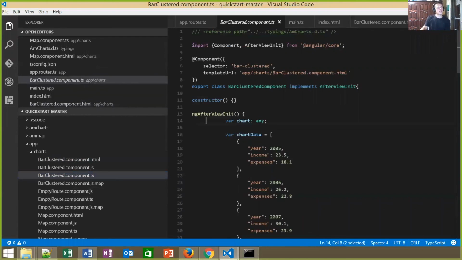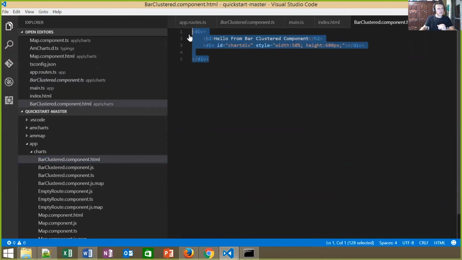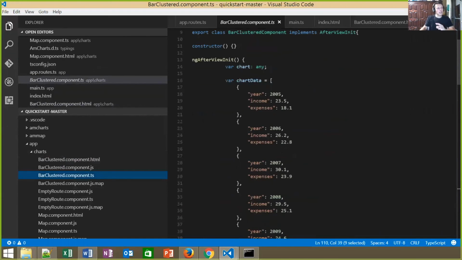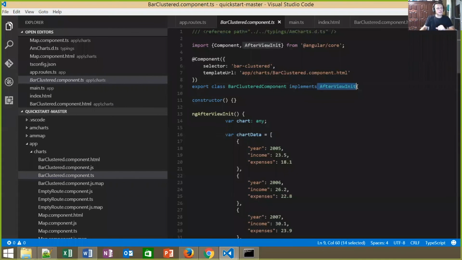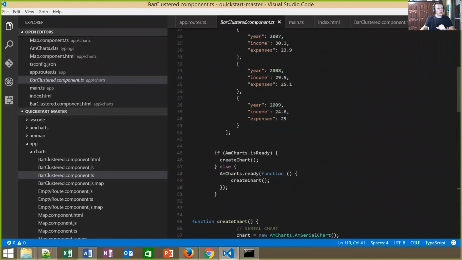So when you run this function in your constructor and invoke chart.write, the amCharts library will try to write into this div here. And at the moment the constructor occurs, this div doesn't exist. So that is the problem. What you need to do in order to have it running is to implement the AfterViewInit interface, which also resides in Angular core. This is the lifecycle hook which enables you to identify when your view is already initialized, and only after that to run your code.